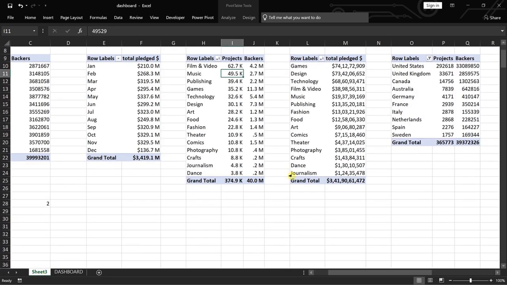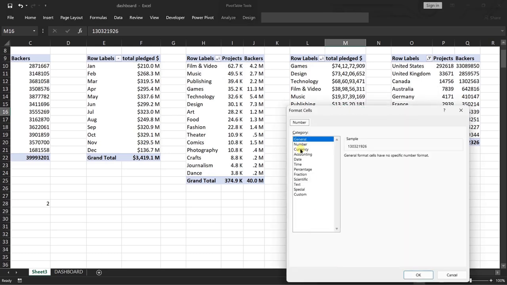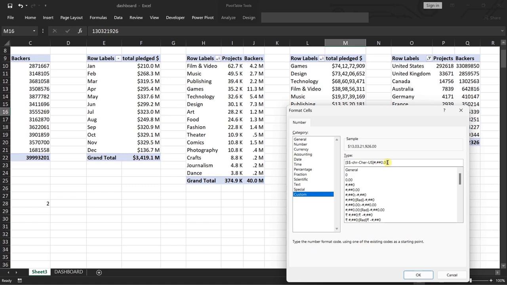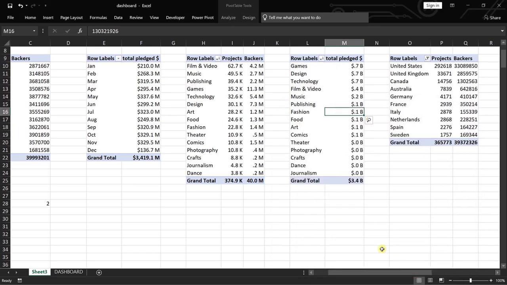Now we want to format this number as well, custom, let's make it in billions, 3 commas. So billion is still a big number, so we'll have to make it in million again.